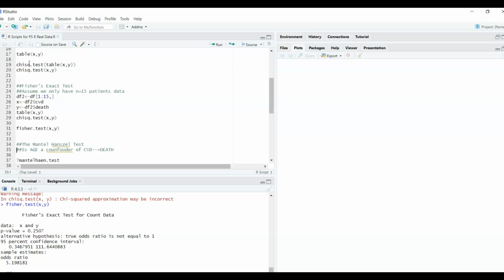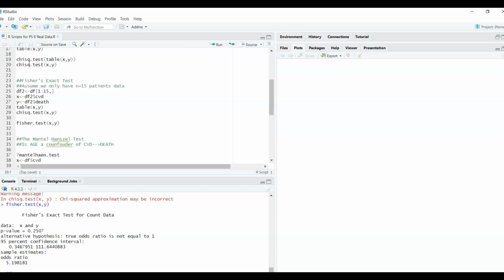Okay. All right, the next one is the more complicated Mantel-Haenszel test, since this test is really for checking confounding. So let's say we think age may be a confounder of CVD to death. Actually, age is a confounder for everything. They say epidemiologists are always stratifying on gender and controlling for age.